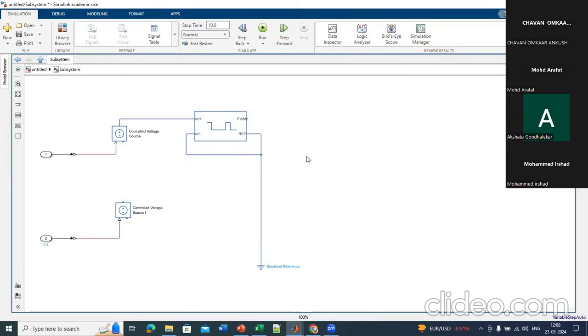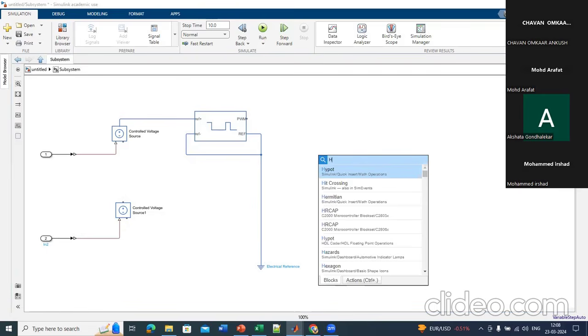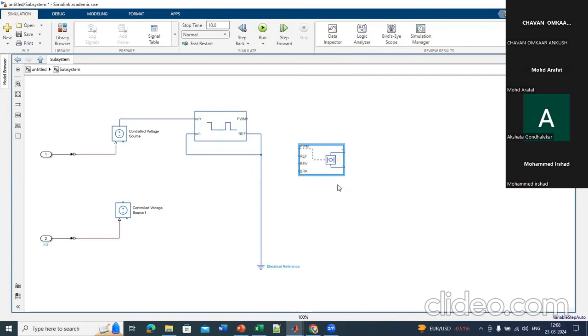Okay. Now here I am going to use a block which is called H bridge, which is basically the converter. H bridge. Okay. This is the H bridge block. So I'm keeping this block name on. This block name also on. Also, let me keep this block name on, and this one.